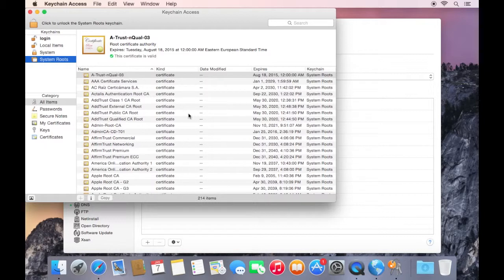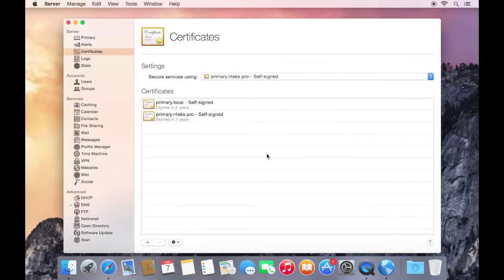This means that if you are going to secure services with a certificate signed by one of these authorities, the client won't need to confirm that he or she trusts your server. On the contrary, the self-signed certificate will trigger an alert on the client's computer, and the client will have to accept your server's certificate. After the OS X server is set up, a self-signed certificate is created.